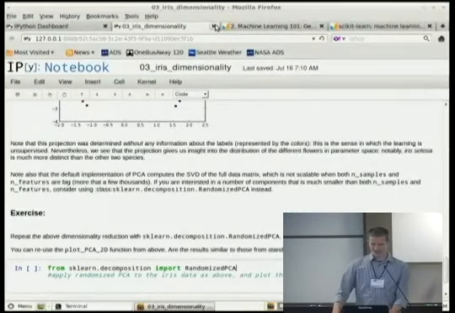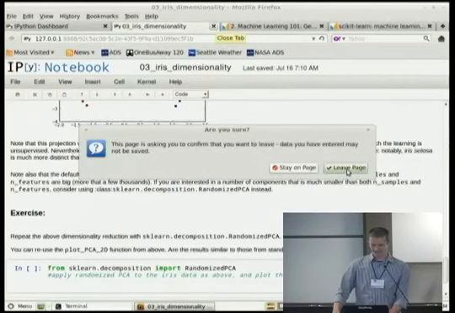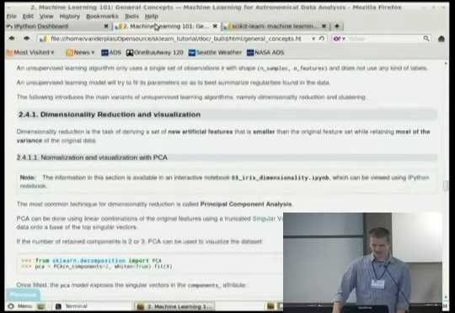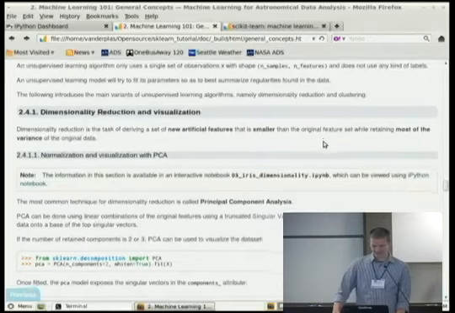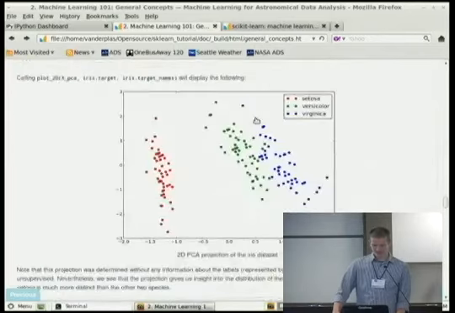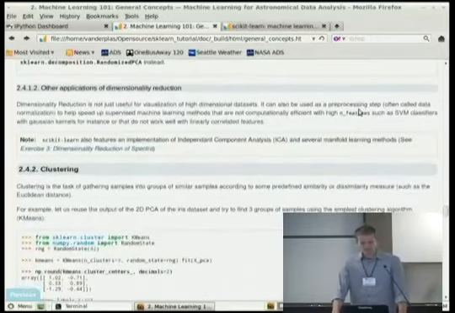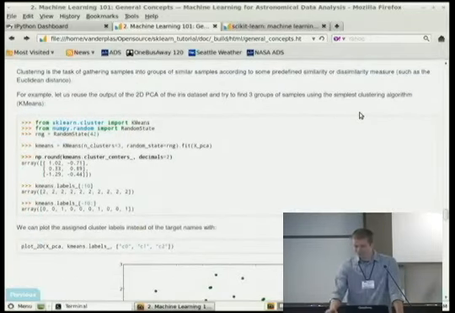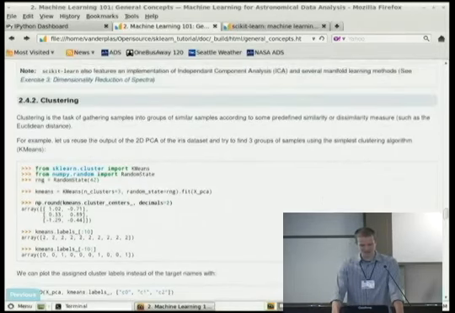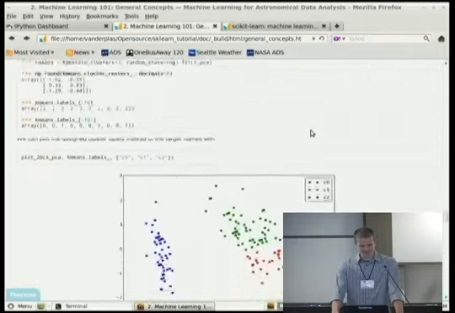So let's close this and leave the page, go back to, here we are. All this stuff is just what we did in the notebook right here. The last thing before we break in about 15 minutes for a coffee break, snack break, is to look at clustering.